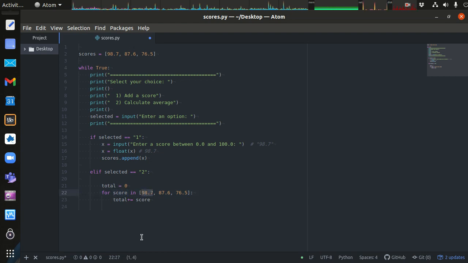Score becomes this first value. We're now setting a new value to total. This plus equals essentially means total, what did total equal before, and then add score to it. Right? So score is 98.7. So the first time through the loop, score is going to be 98.7.